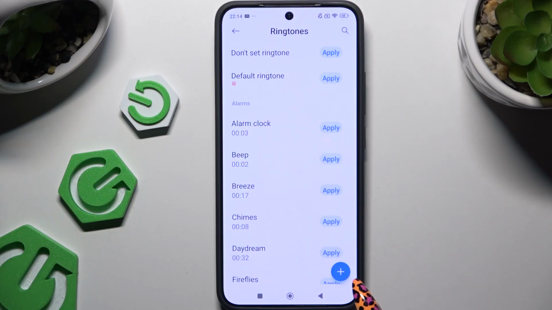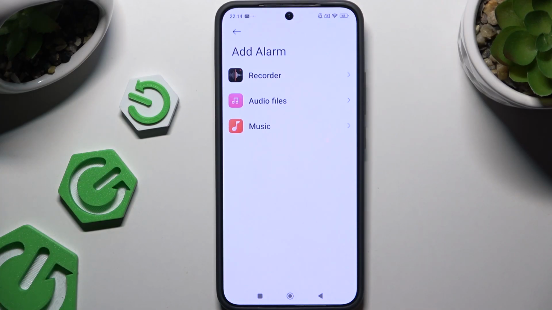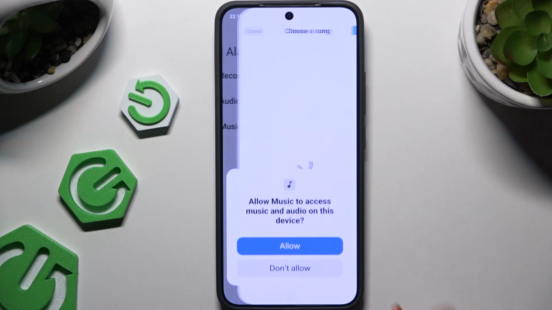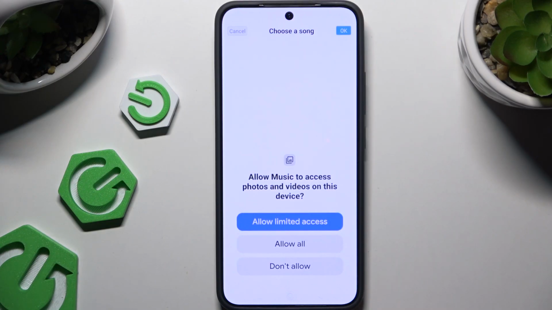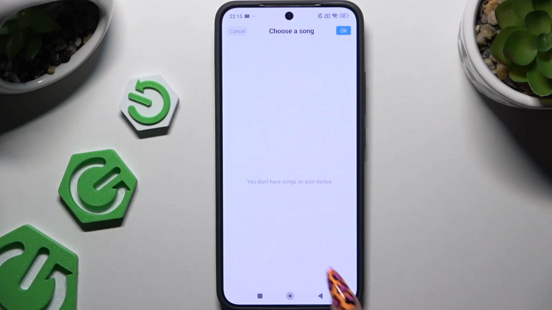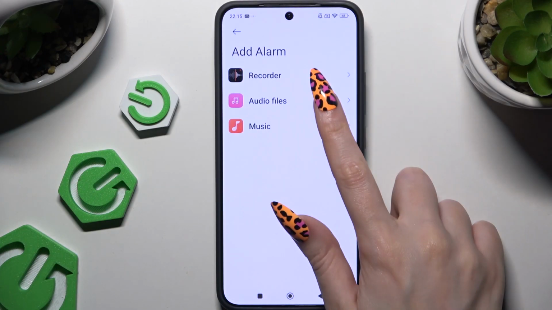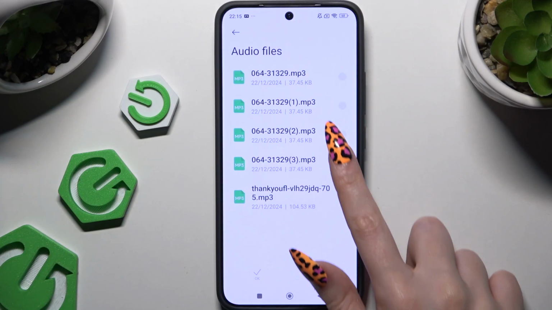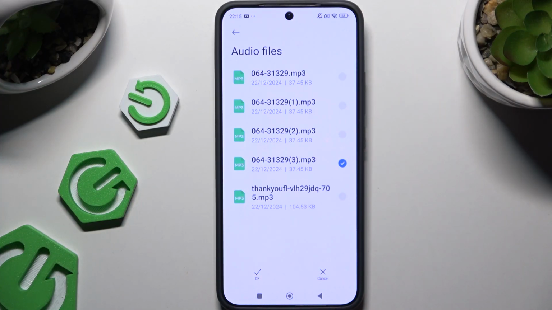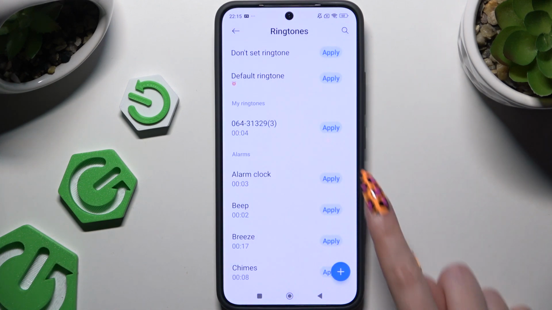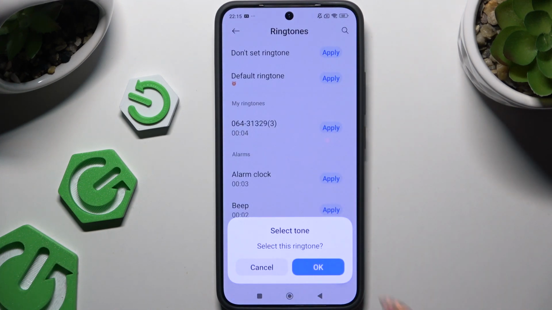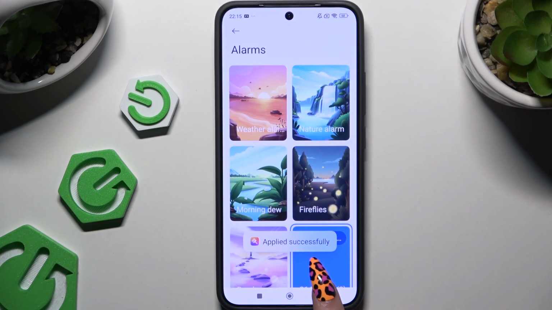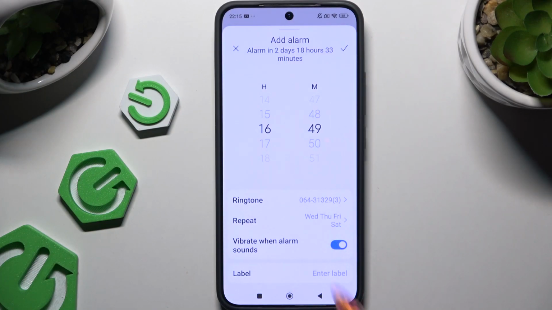You can also use this plus at the bottom right corner. Pick one of those sound sources, hit allow, allow all, and then click on any song you wish to use from your device. Select OK at the bottom left corner and tap on apply next to it. Then choose OK here and go back again.